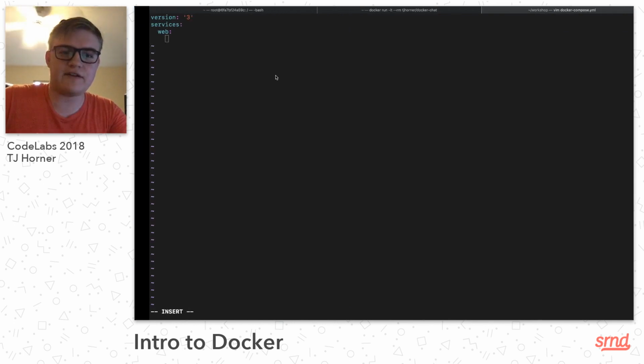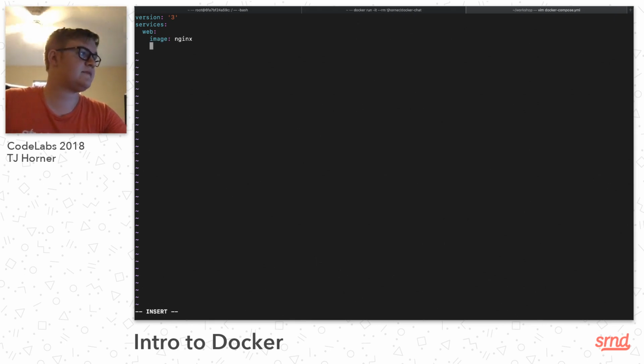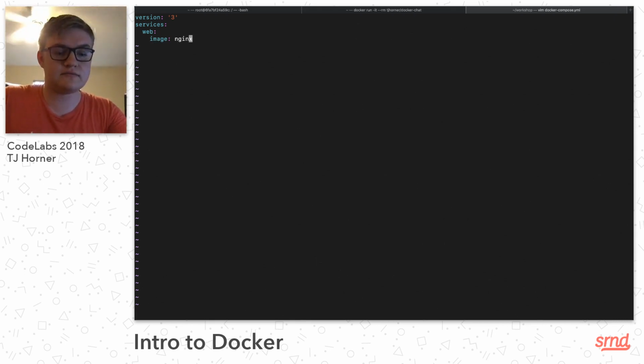There we go. We have Nginx. So we can tell Docker what image we want to use. So we reuse Nginx. And that's actually all we need to do.